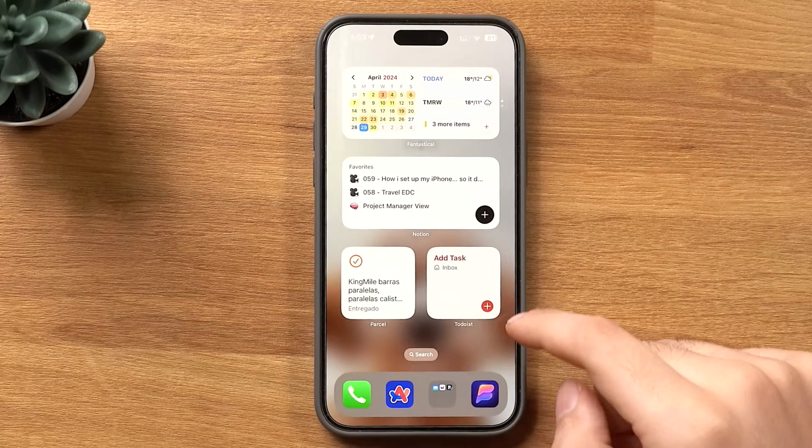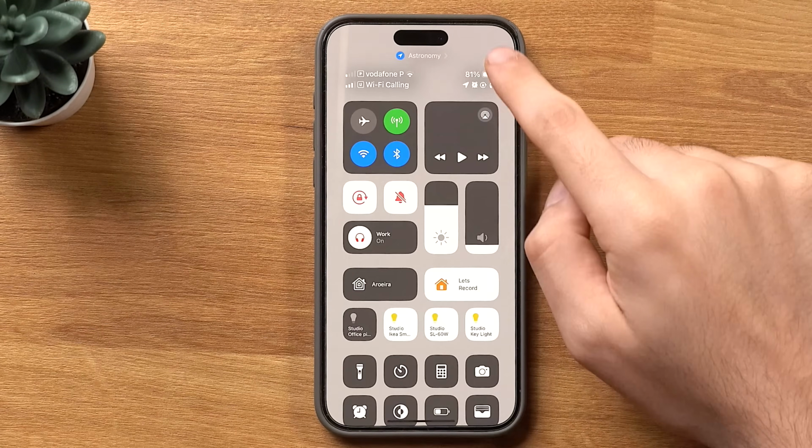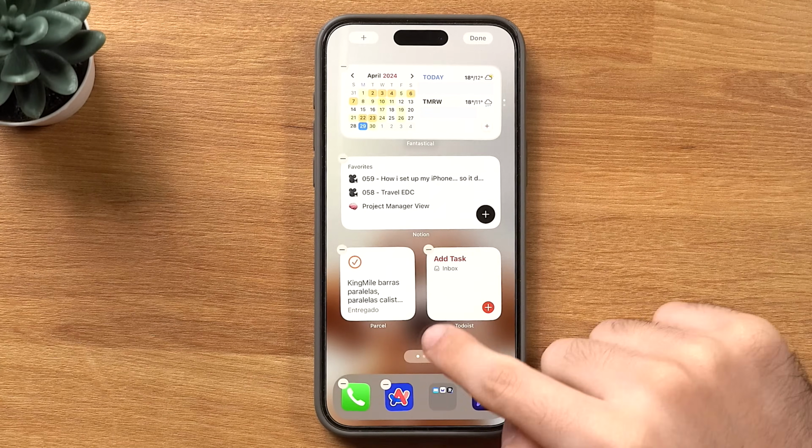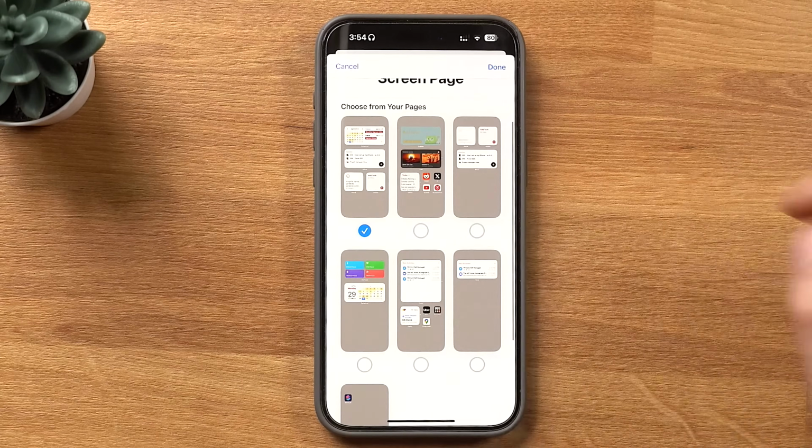So if we exit out of this, you see I have all these different screens. But if I go into my work focus mode, all I have is the one I chose for that focus mode. So if we go back, you can choose yours, and if you don't want any of the others to be visible, just uncheck them.